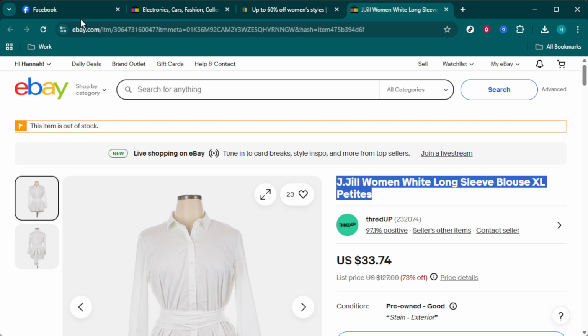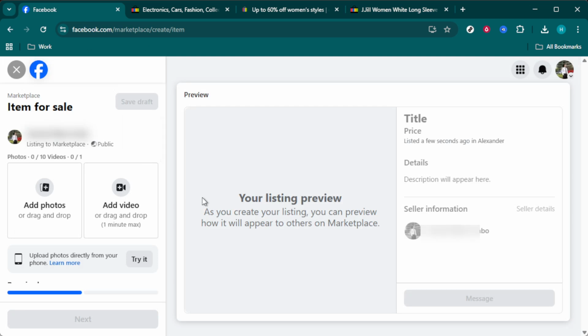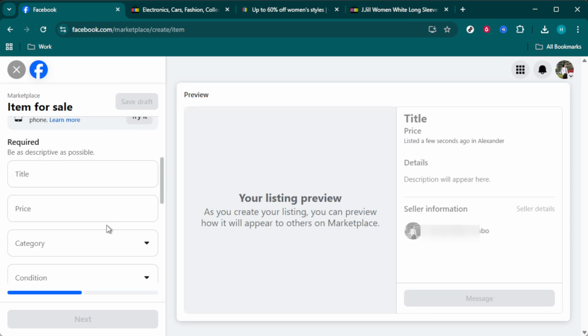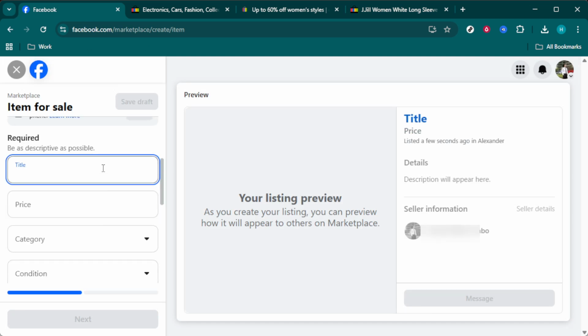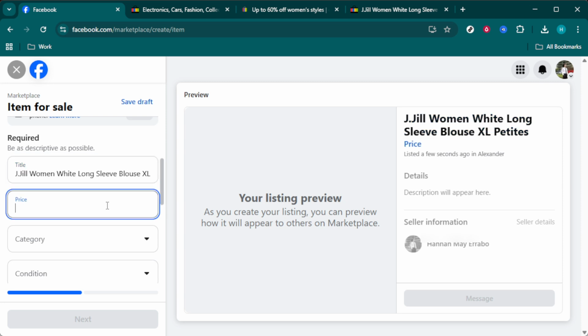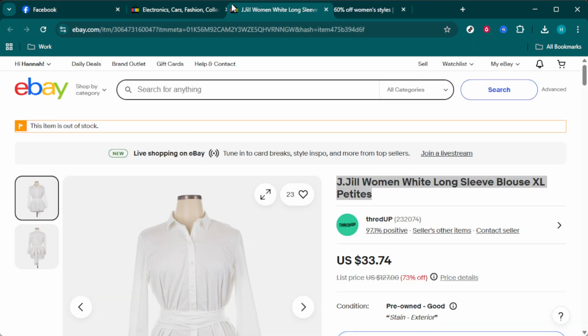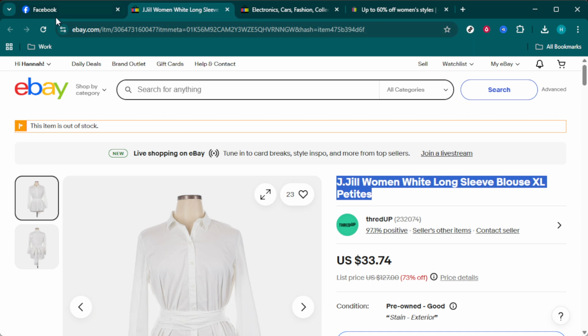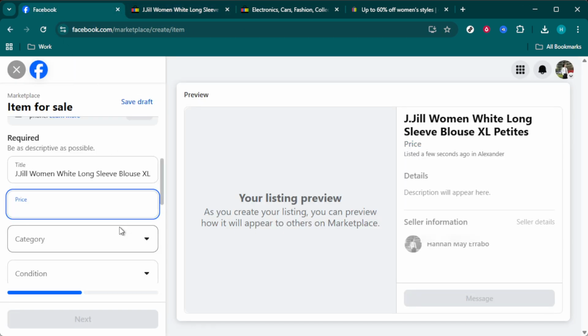Here's where our eBay product title comes in handy again. Paste the copied title into the title section of your new Facebook Marketplace listing. Along with the title, you'll need to add a competitive price. Consider the eBay price, potential shipping costs, and your desired profit margin when setting this price.